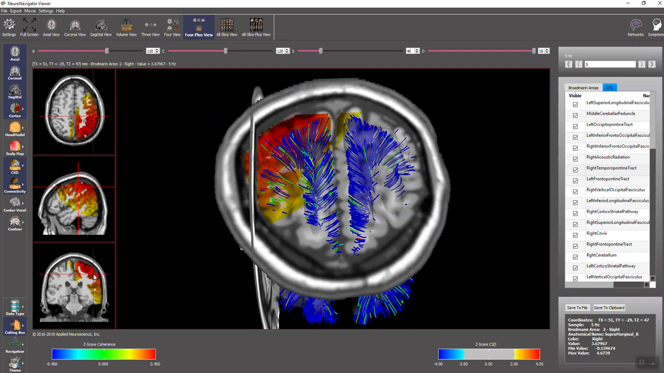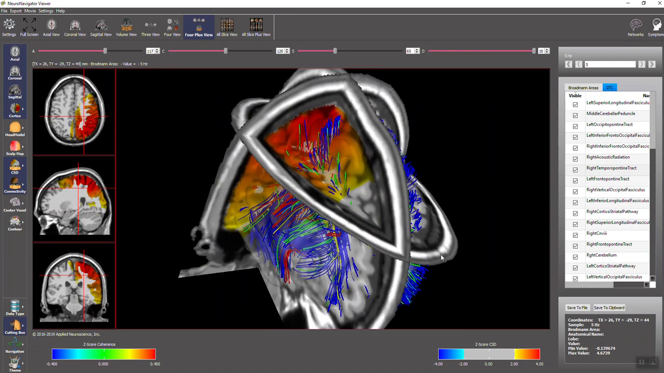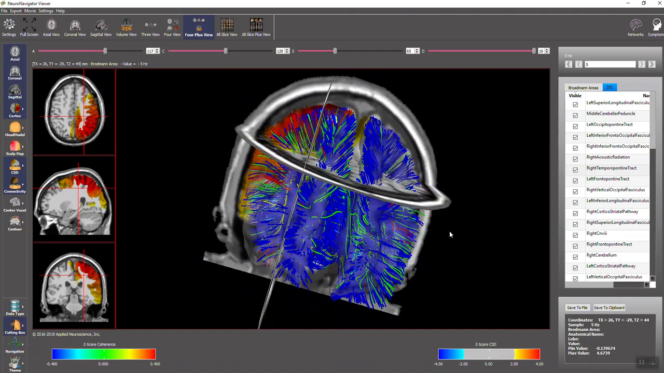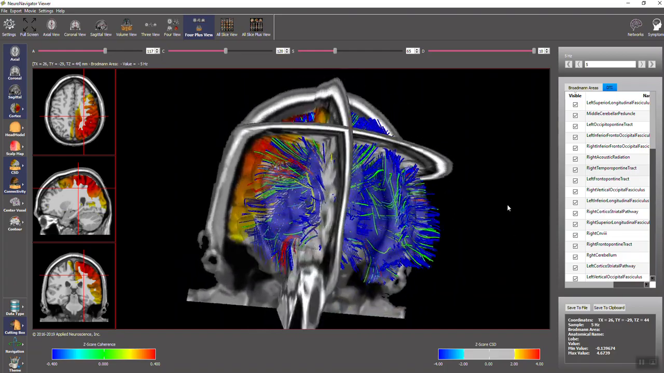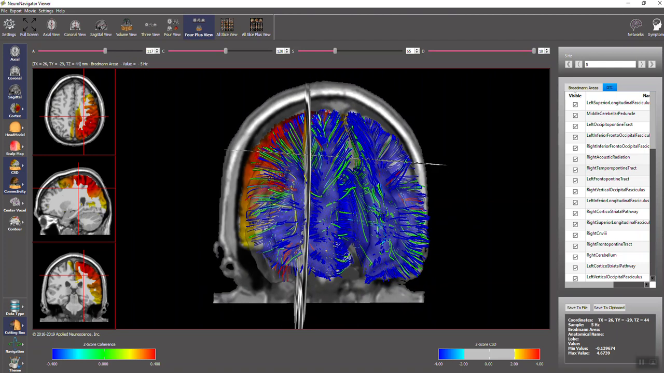So this is a visualization tool that's very powerful and useful for the evaluation of patients such as this one. So thank you for watching, and we'll be developing more of these tools in the future.